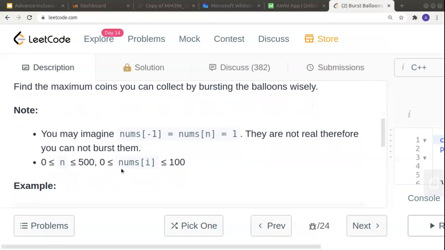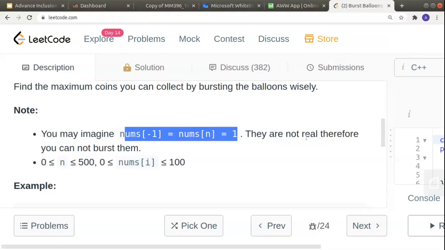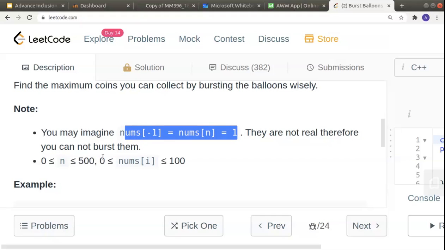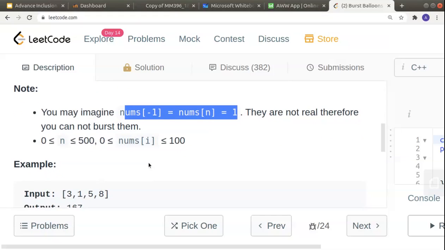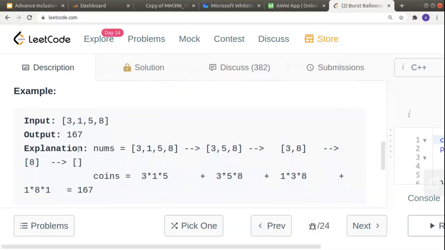If nums[-1] or nums[n] is obtained, we have to take it as 1. They are not real, therefore you cannot burst them. And n ranges from 0 to 500 and nums[i] ranges from 0 to 100. So let's take an example.